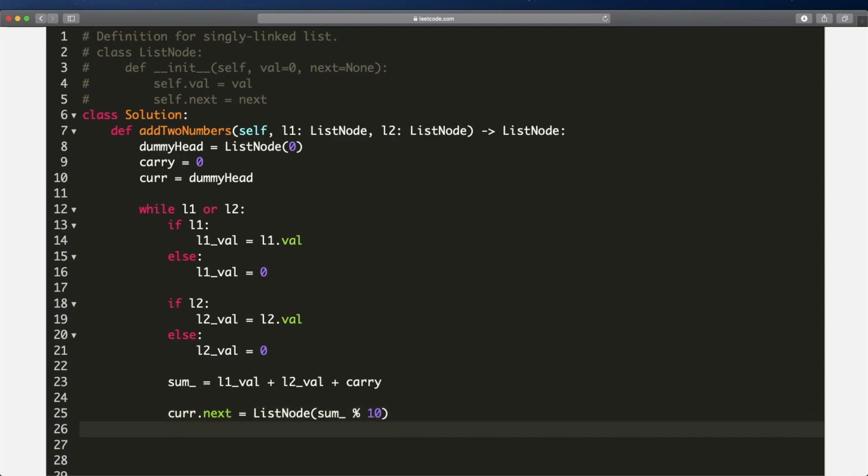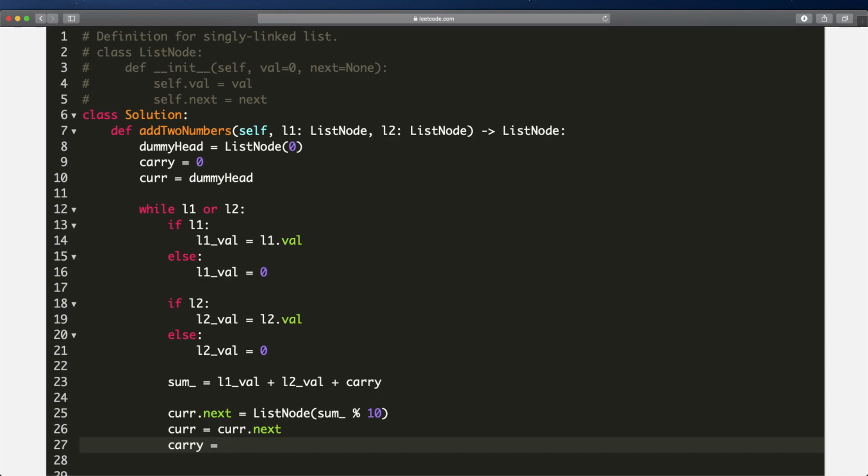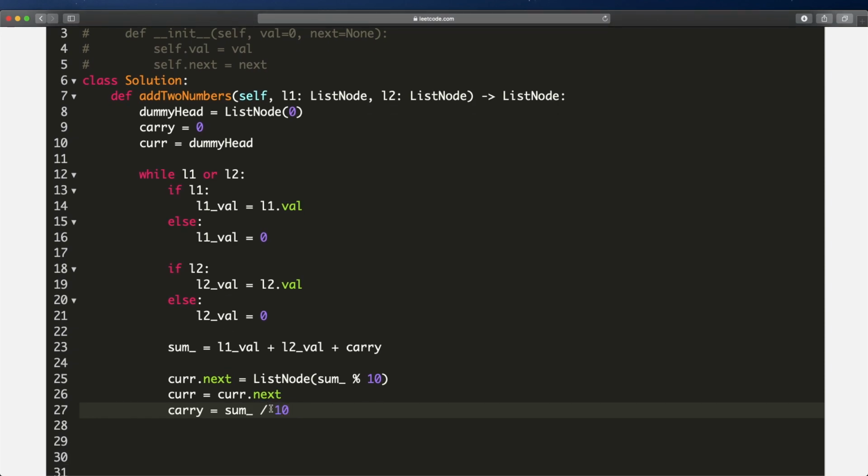And now we need to do two things. One of them is to update our current pointer. All we're doing is current is now going to be equal to current.next, since we're going to move it to the right by one space. The other thing we need to do is update our carry. The carry in this case is going to be equal to our sum divided by 10. One thing you want to notice is this over here is going to give us a floating point value. So to fix that problem, we're going to be doing integer division.